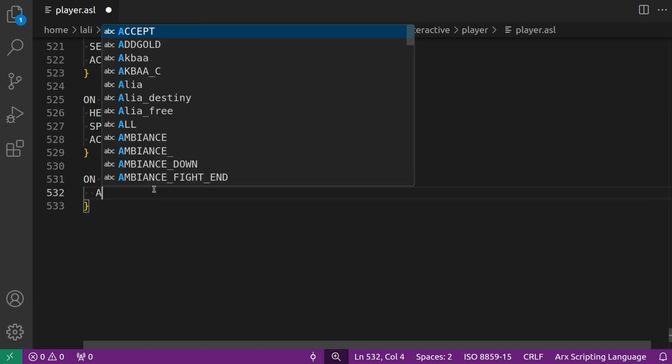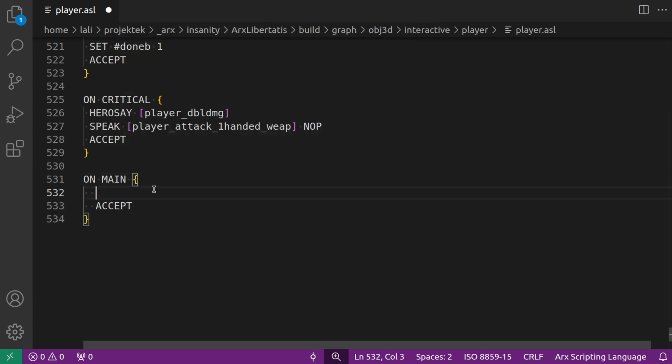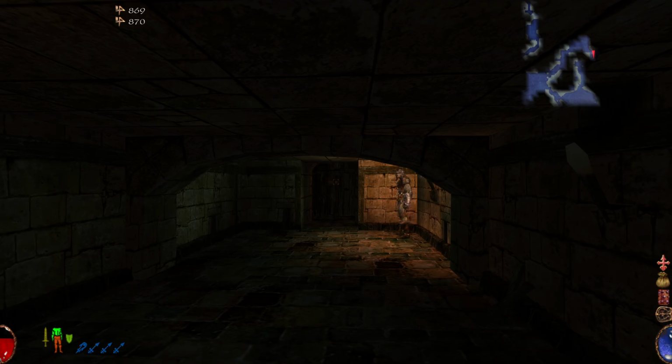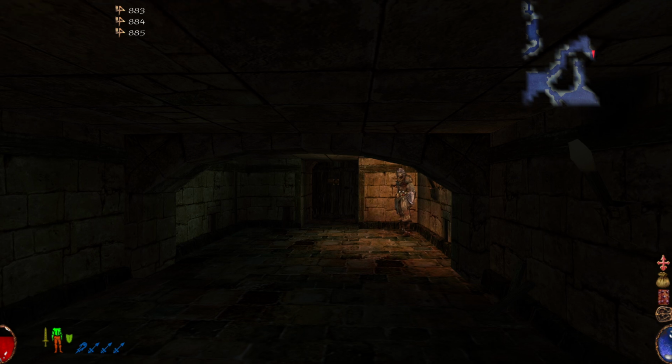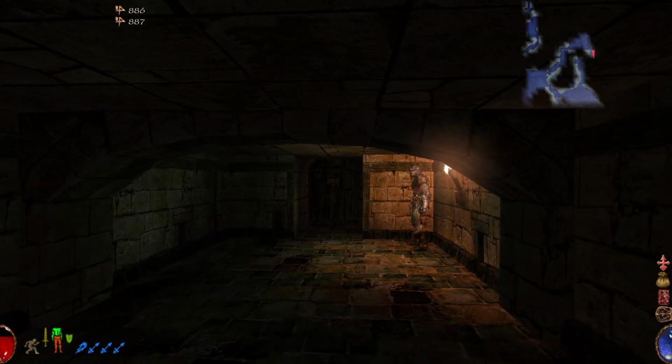On main, accept, and then hero say game seconds. Okay, I'm going to save this and let's try this in game. Very nice orchestra of goblin sounds. So as you can see on top of the screen, we have a number counting up. It doesn't really work out for me because the lines are printed under each other, so let's try something else.